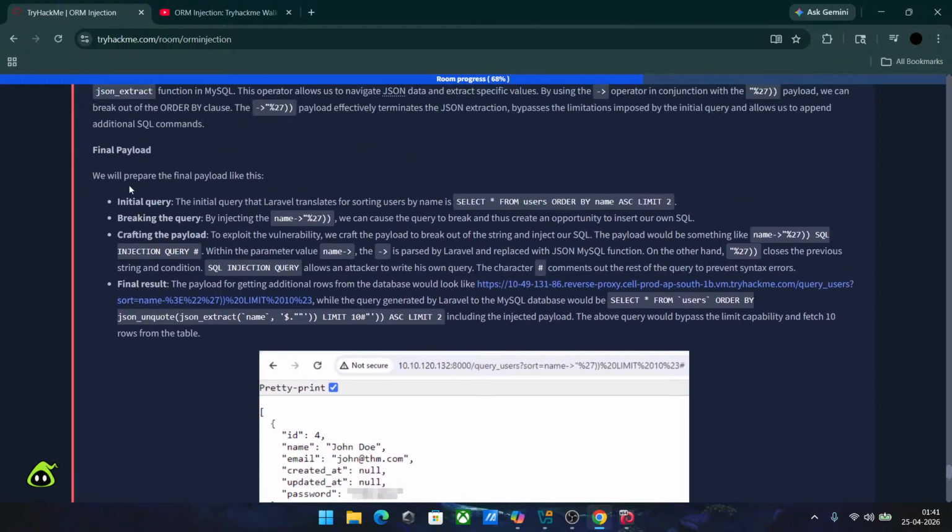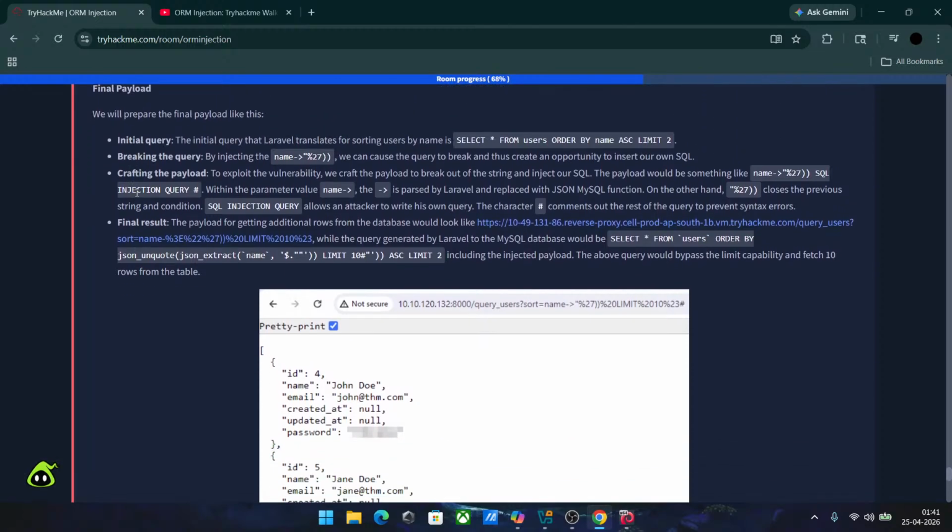Let's see the final payload. We will prepare the final payload like this. The initial query that Laravel translates, sorting users by name, is select star from users order by name asc limit 2. By injecting into name this payload, we can cause the query to break and thus create an opportunity to insert our own SQL.